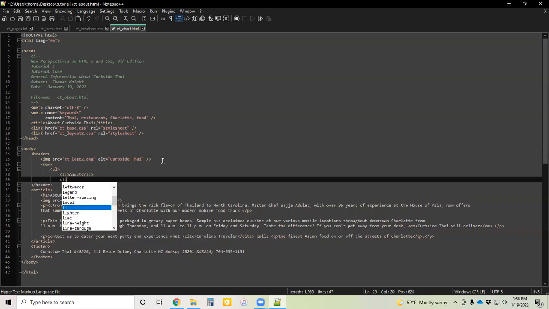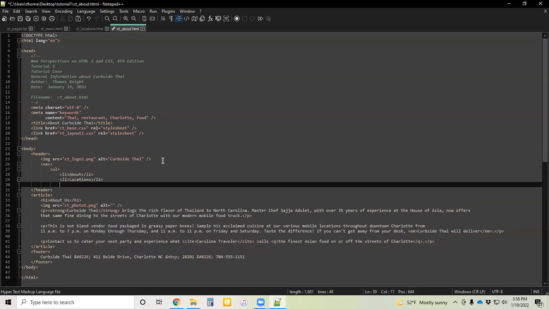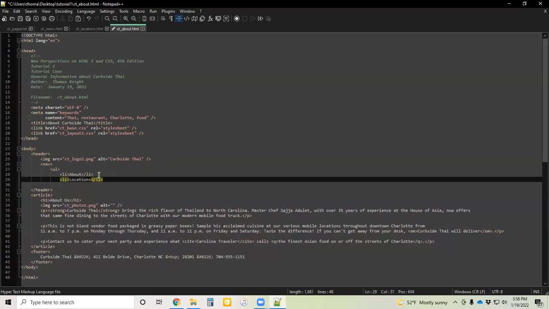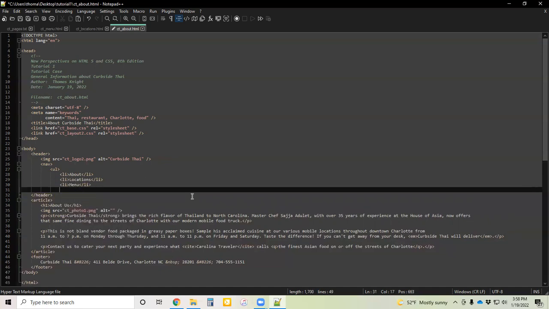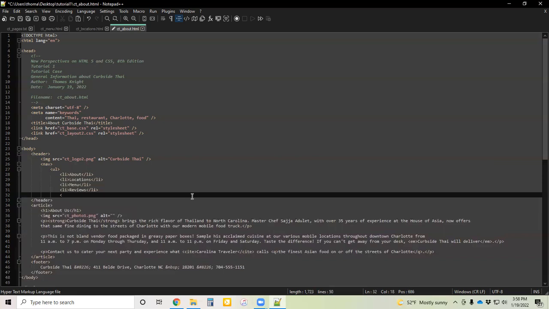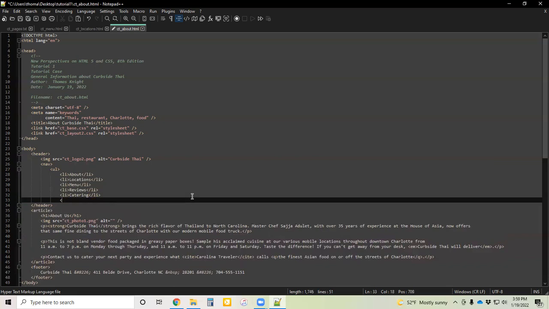Enter. Down from that, we'll do another LI tag. This one is going to be locations. And we'll close the LI tag. Oops, I made a typo. Let me fix that. There we go. And we're going to do menu. So LI menu. Another LI for reviews. And let me capitalize that. There we go. All right, catering, the next one. And then the last one is going to be contact. So I'll give you a second to get those entered in.